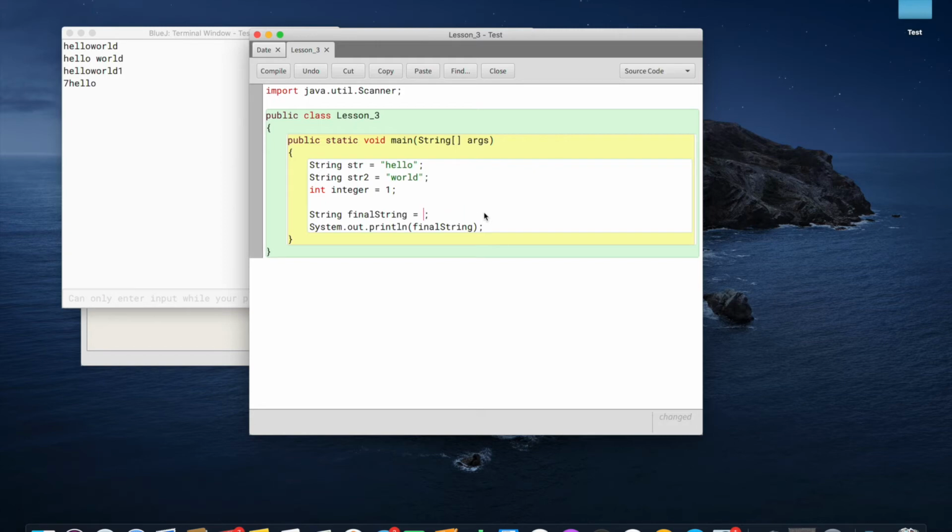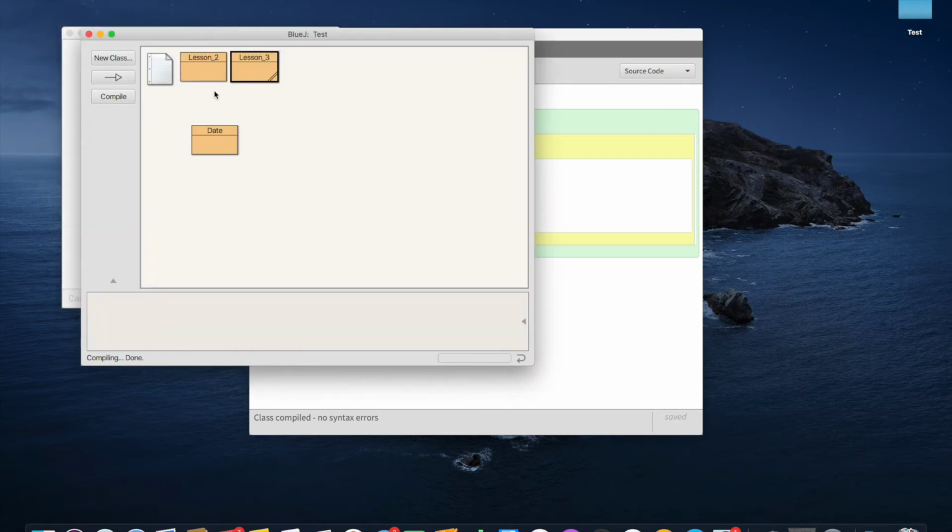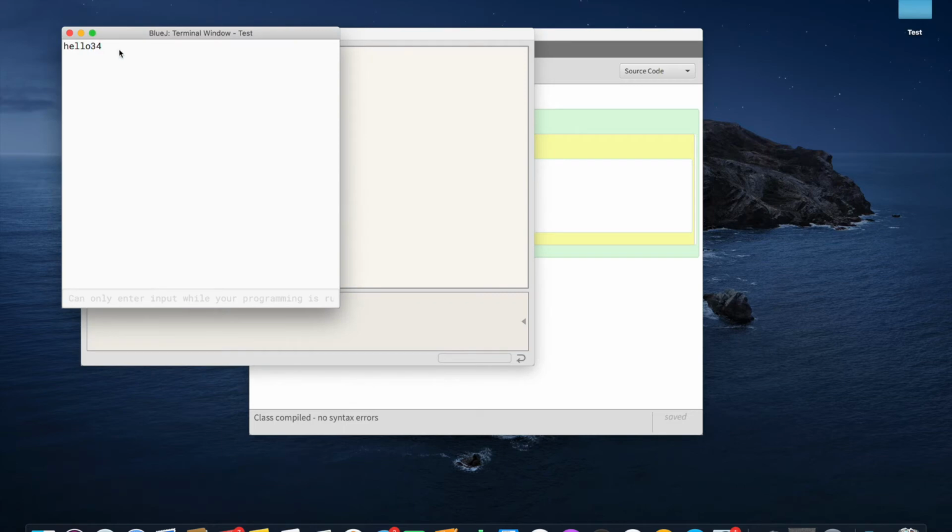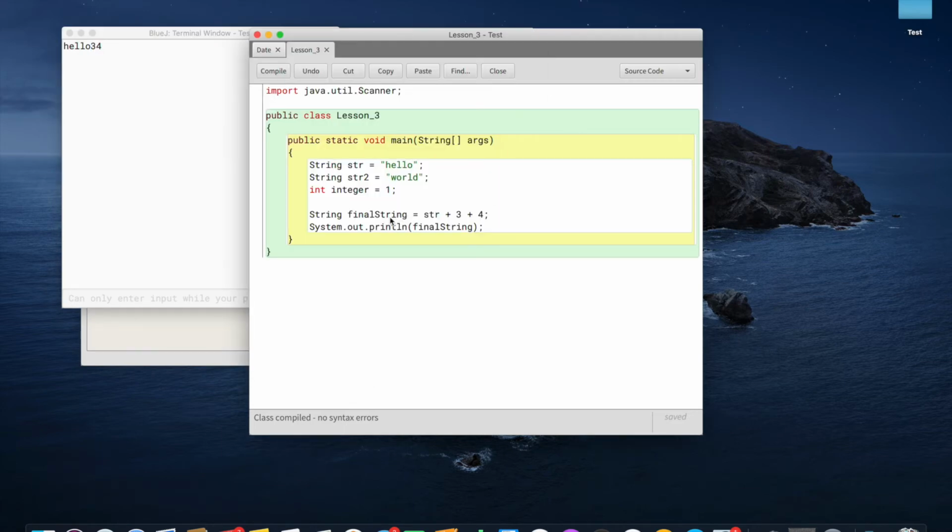Now, what if we do it the other way? It's 3 plus 4. What do you think that will print out? str7. That's what you would assume. But it will actually print out hello 3, 4. The reason for that is because Java has already recognized that this is a string. Now, since Java has first recognized that it's a string, then it goes like, all right, I need to add this to my string, and then I'm going to add this to my string. It doesn't add the integer values together because this is not recognized as an integer because we already passed a string into it.